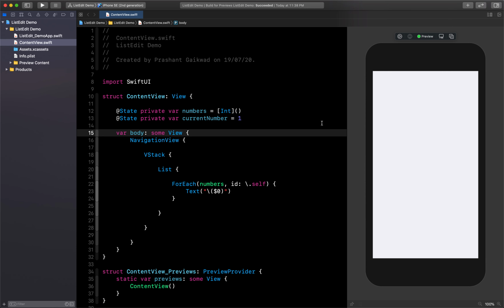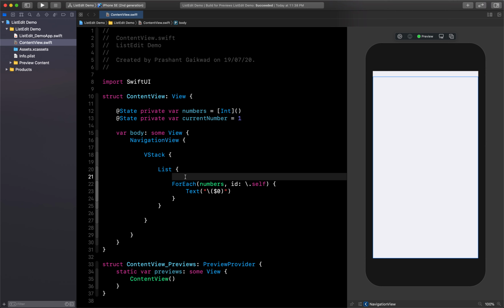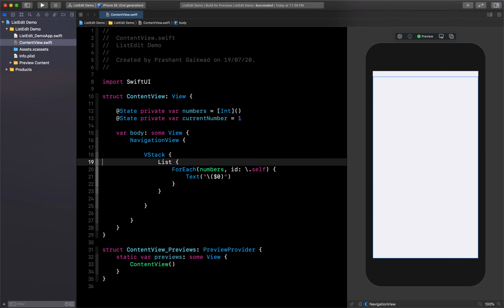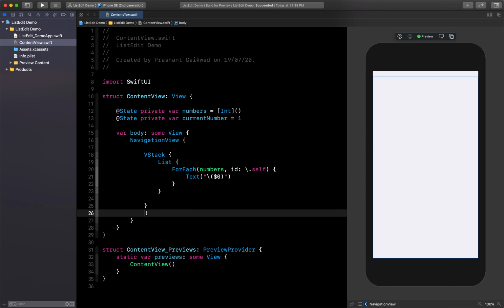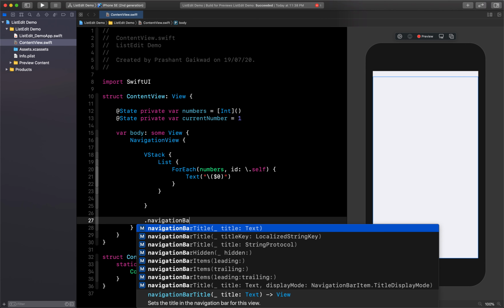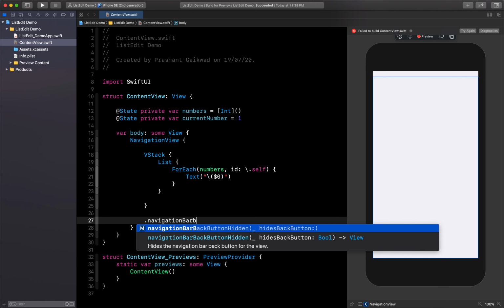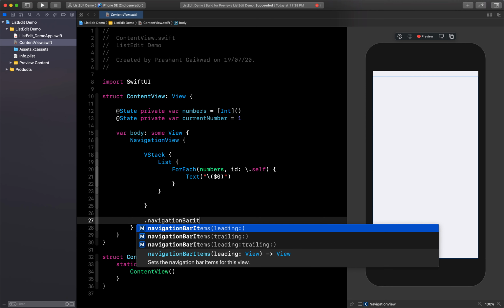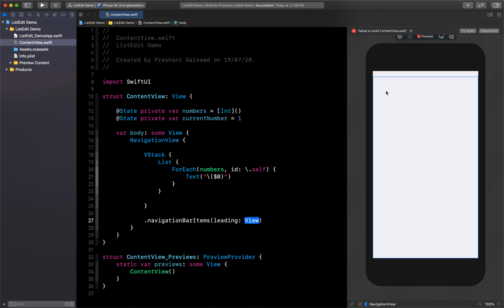Okay, we can see the list is added, but there is nothing inside it. Also we have added the navigation, but we haven't given any title for that, so that's why it's not visible. So let's add the title for our navigation view. First I will add a button on the navigation bar, so that will be a navigation bar item. And here we are going to add the button on the left side, so that's why leading, or if you want to add it on the right side then you have to select trailing. And here we can create our button.